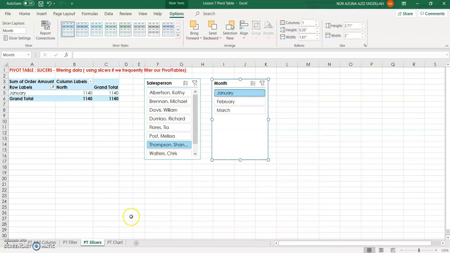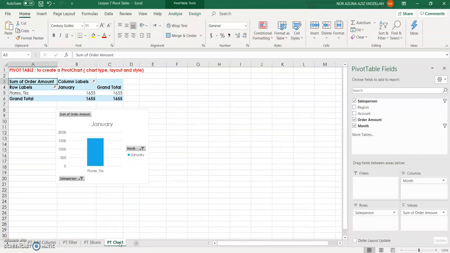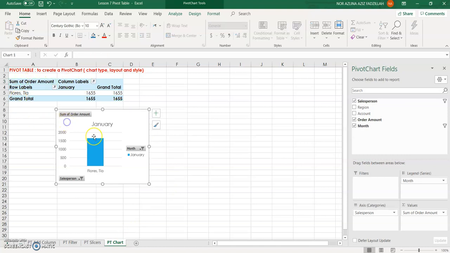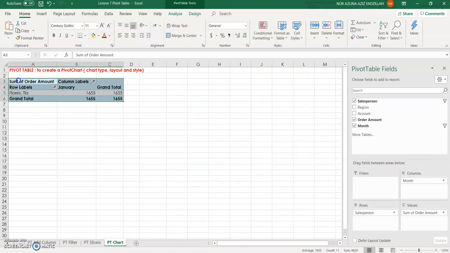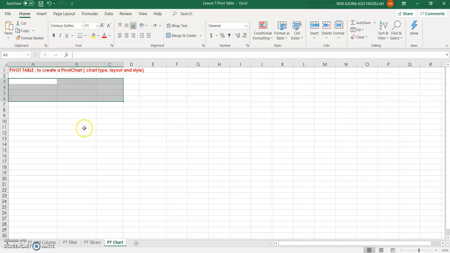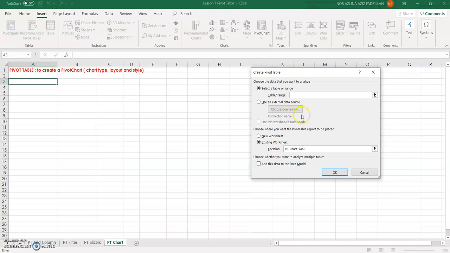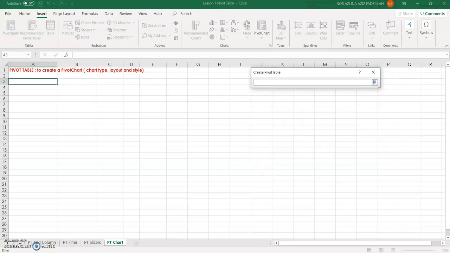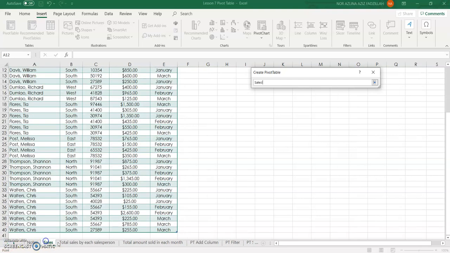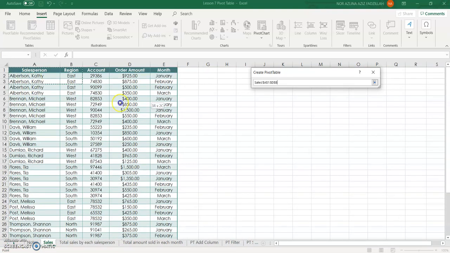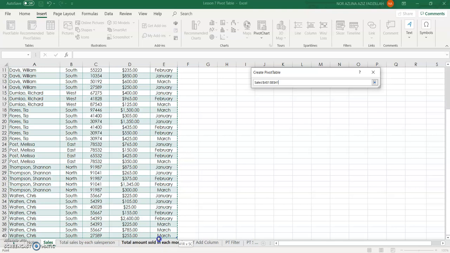So the last one we will do is the pivot table chart. We go to insert, pivot table. So we have to first select the data. Select all this data.